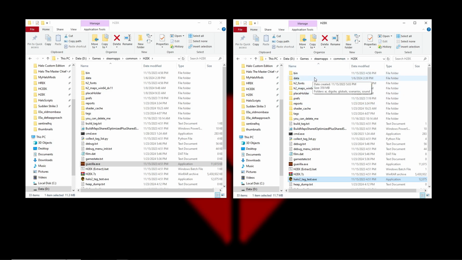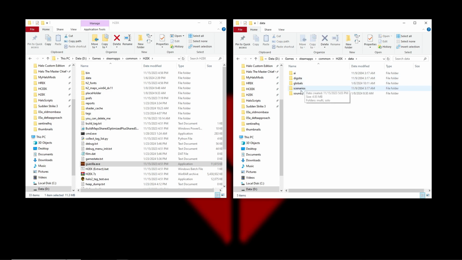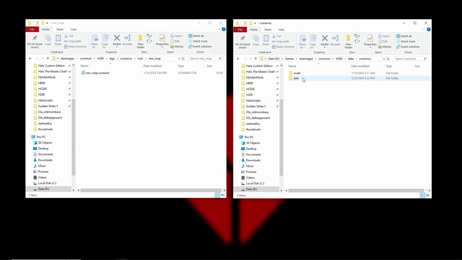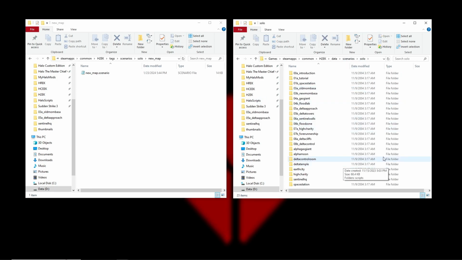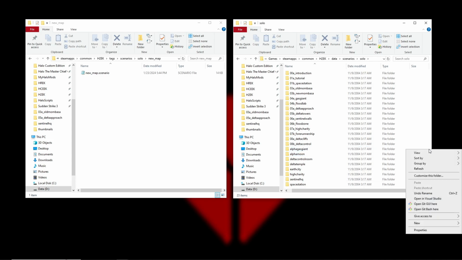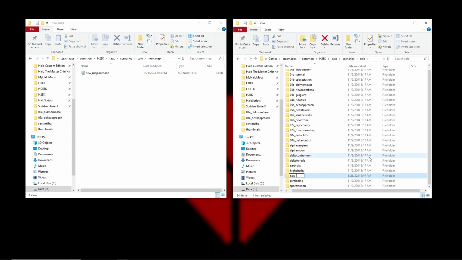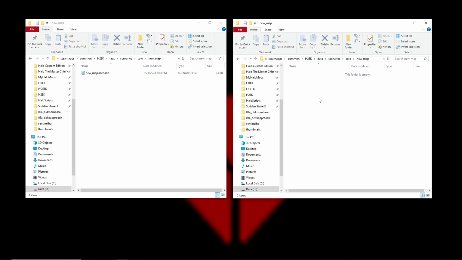So to do that, you go back to your base directory, go to the data folder right here, go to scenarios, and you're trying to mirror your tag scenario in the data folder. So tags, scenarios, solo, new map, right here. So data, scenarios, solo, and then we need to make a new map folder in here, because again, we need to mirror this tags directory. So new map, open that, and now we have it mirrored.